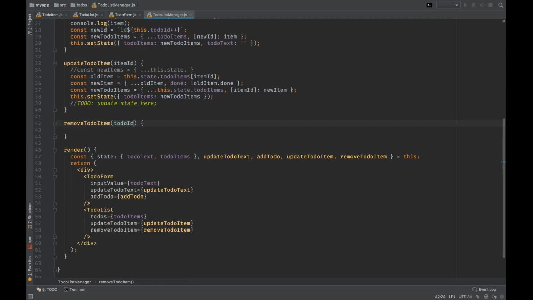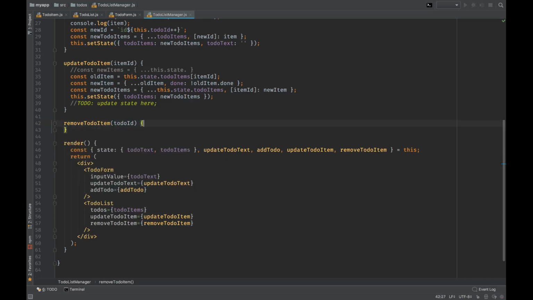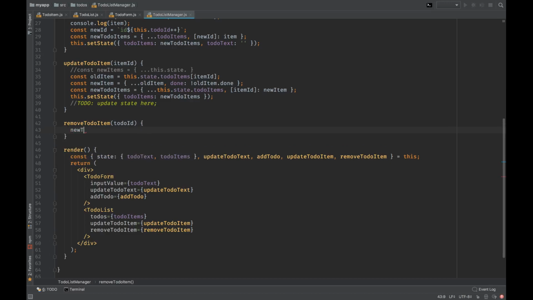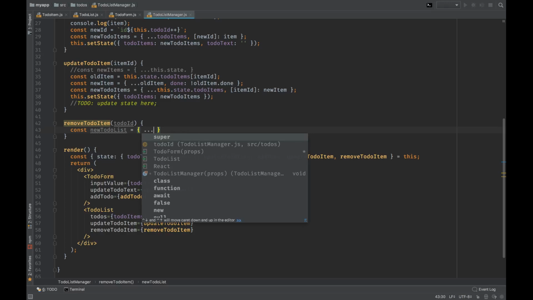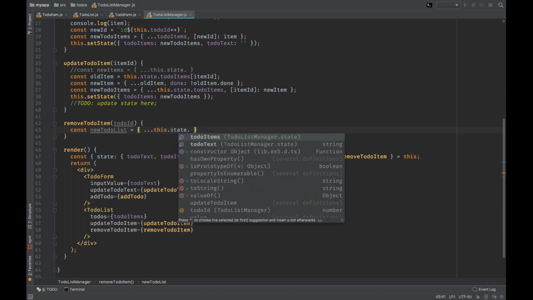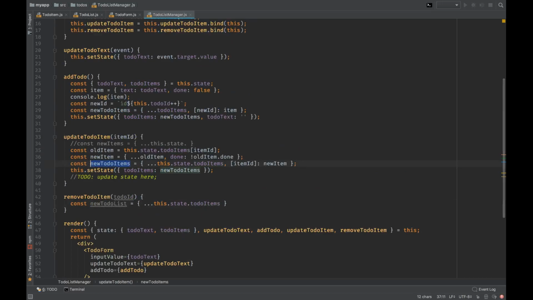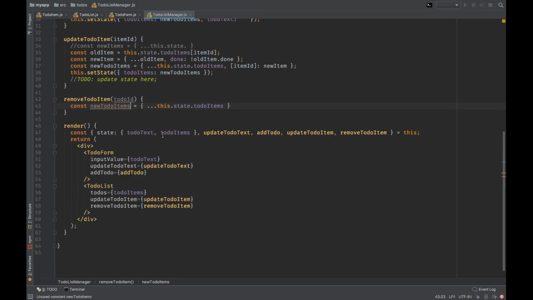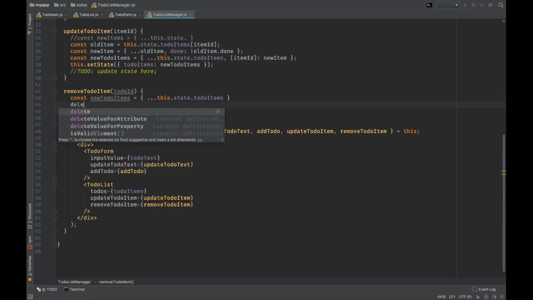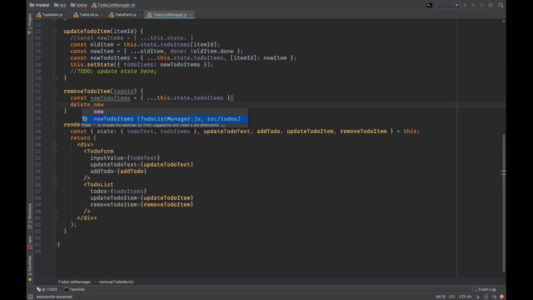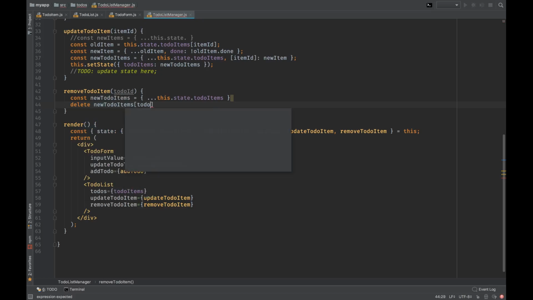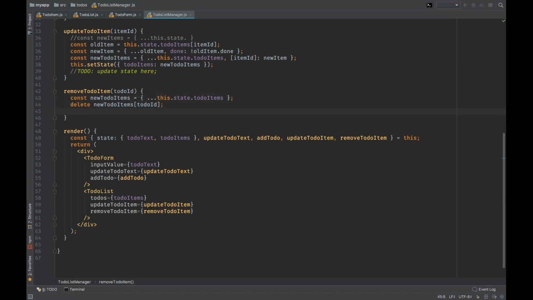So here I will show the to-do ID. And technically I can just, well, I cannot do that, but yeah, we can do this. We can do const newToDoList. It's neat. I will destructure this.state to-do items. Or let's keep the naming better, so use the same name everywhere. Now what I can do is delete newToDoItems.toDoID. So you can just say delete, yes, from an object.